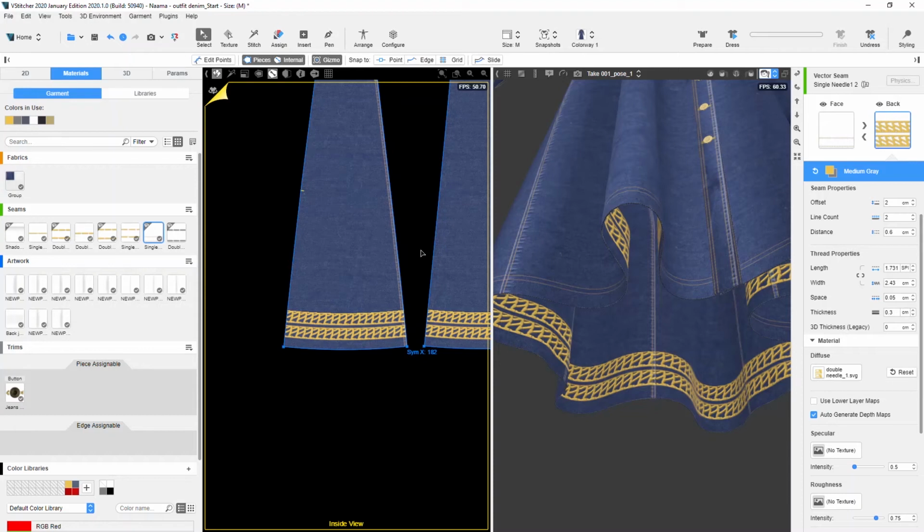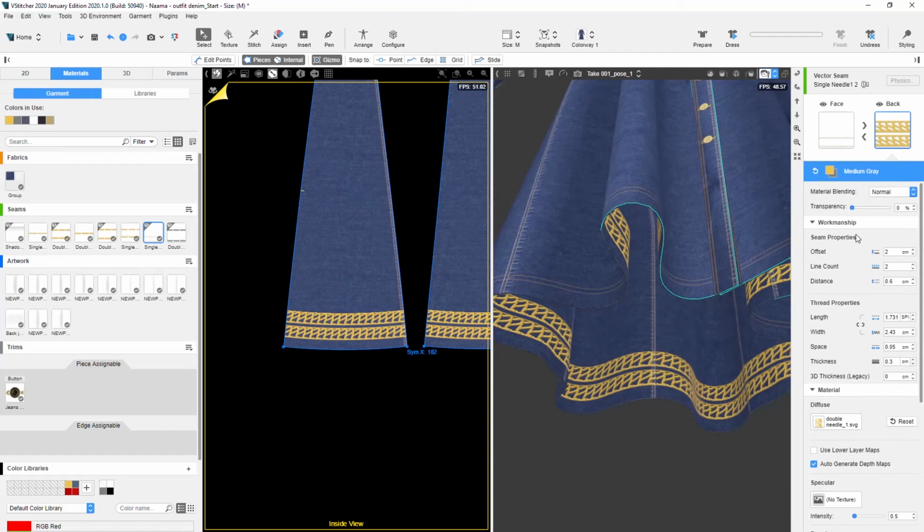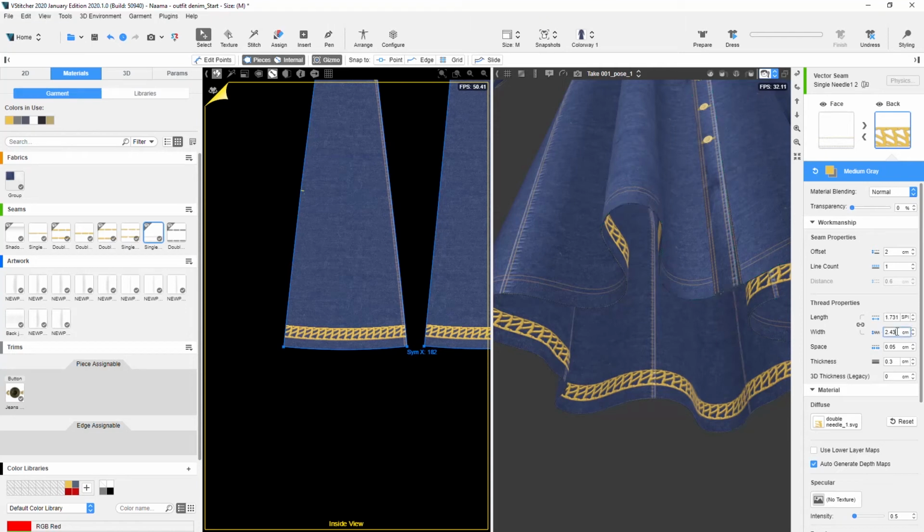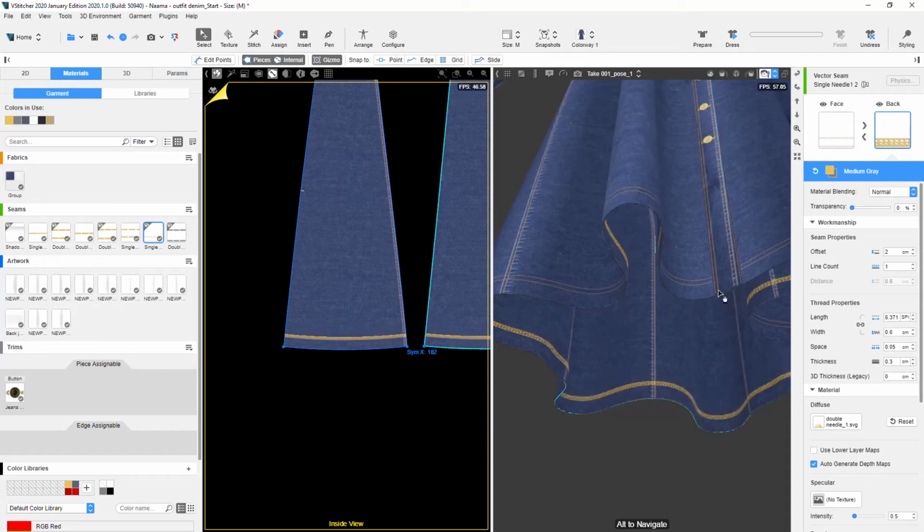The backside loopers image we've chosen is intentionally too large, so we can demonstrate the adjustments to match it to the front double needle. We'll start by changing the lines count to 1. Next, we'll look at the thread. There's an option to link and unlink the width and length parameters. In this case, we want them linked so they'll scale together. We'll change the width to 0.6 centimeters to match the face stitching. Good, I'm happy with the result.